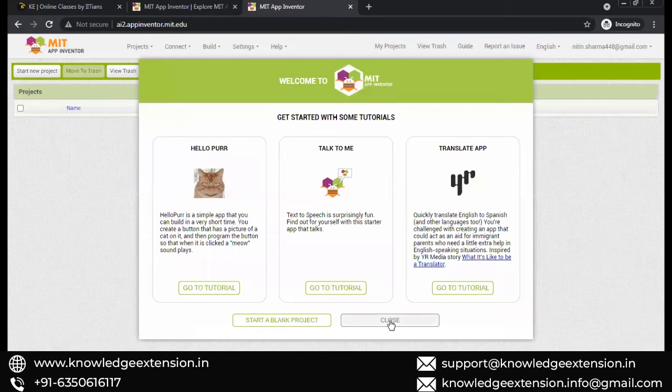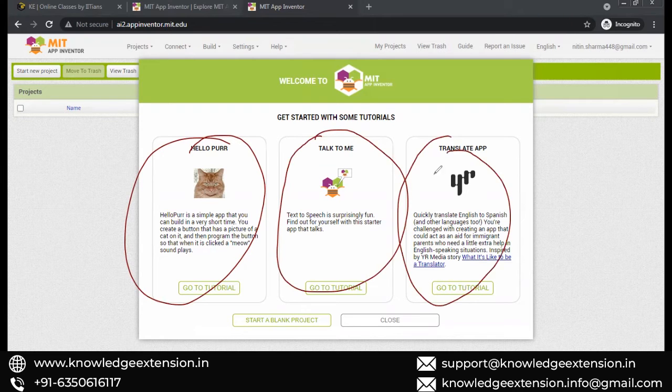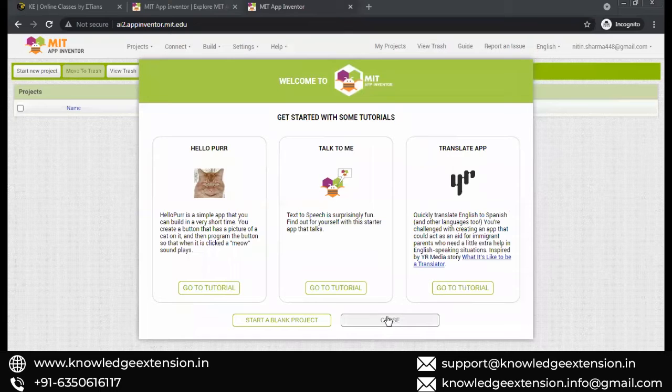Now initially you can see this is the initial window which is open in front of you. Some tutorials are available here, like this one, the translate app. Some apps are already available here. You can just go through the tutorial and learn it.